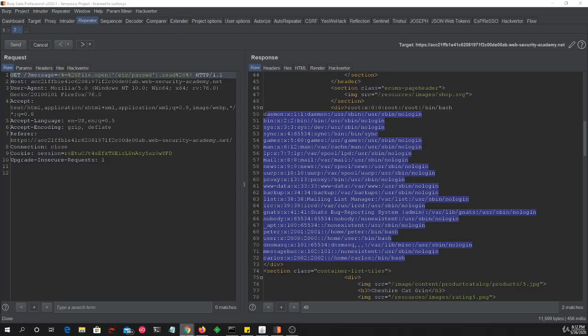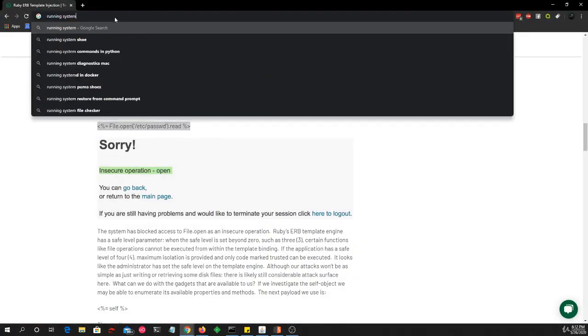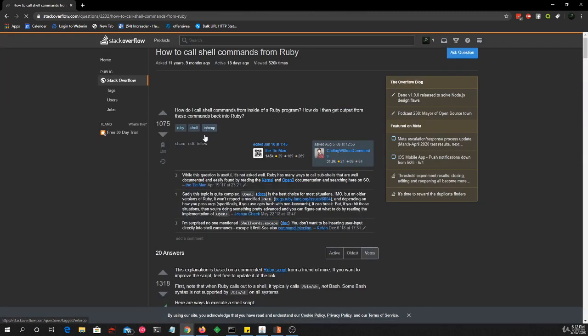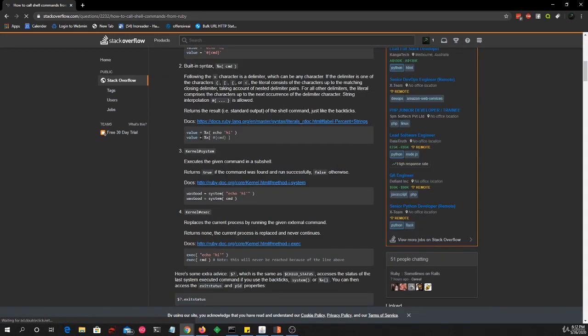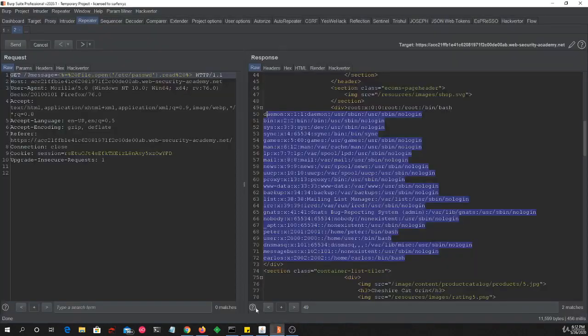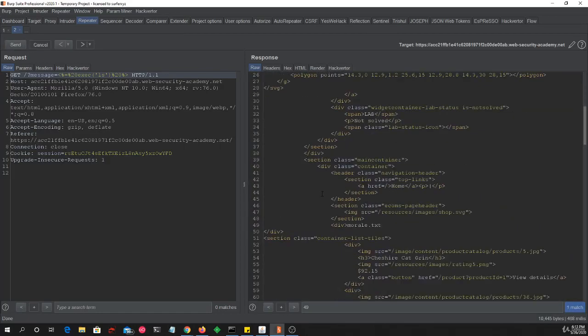Let's go to our browser and let's look at running system commands in Ruby. We can try a couple of things actually. We can try to ls in the home directory. We just want a simple exec. Okay, let's just do a basic one. Exec and let's do ls, and this should print out the current files in that directory. Let's have a look.